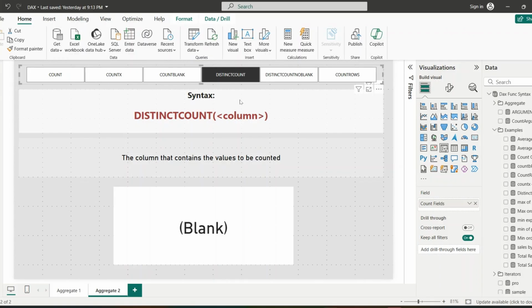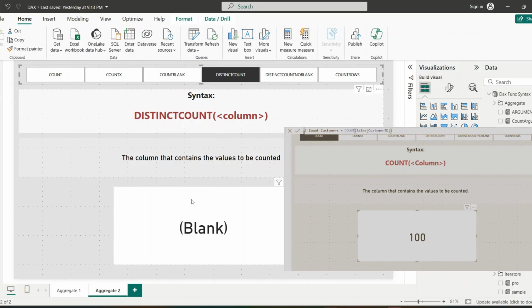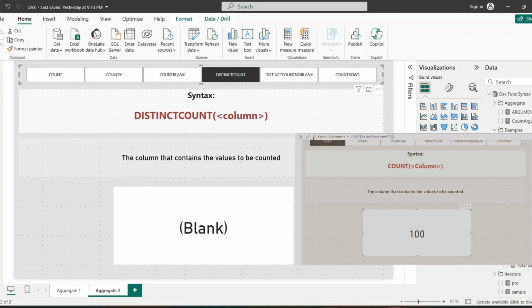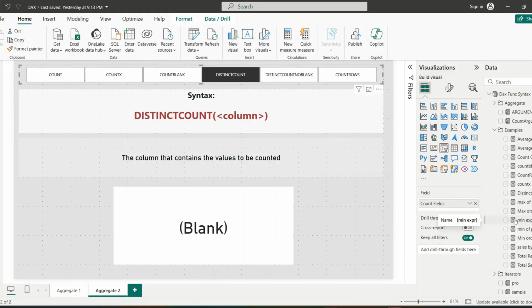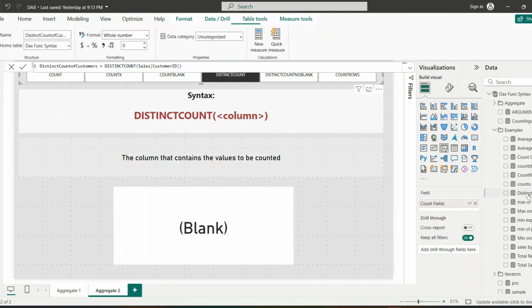Okay. So here the argument is the column that contains the values to be counted, and it returns the count of distinct values. And in the count function, we have seen that the count of customer IDs in the sales table returns 100. So it does not remove any duplicate values, right? Now let us check the same with distinct count. We have created a measure, distinct count of customers, where we count the customer ID in the sales fact table. In the customer ID column, we have duplicates, and we have seen that. Now let us check what distinct count returns.